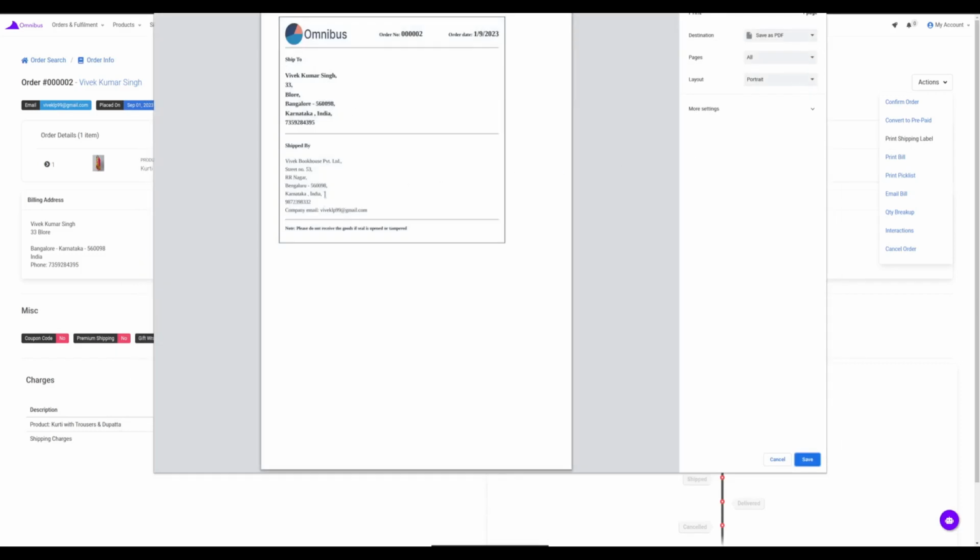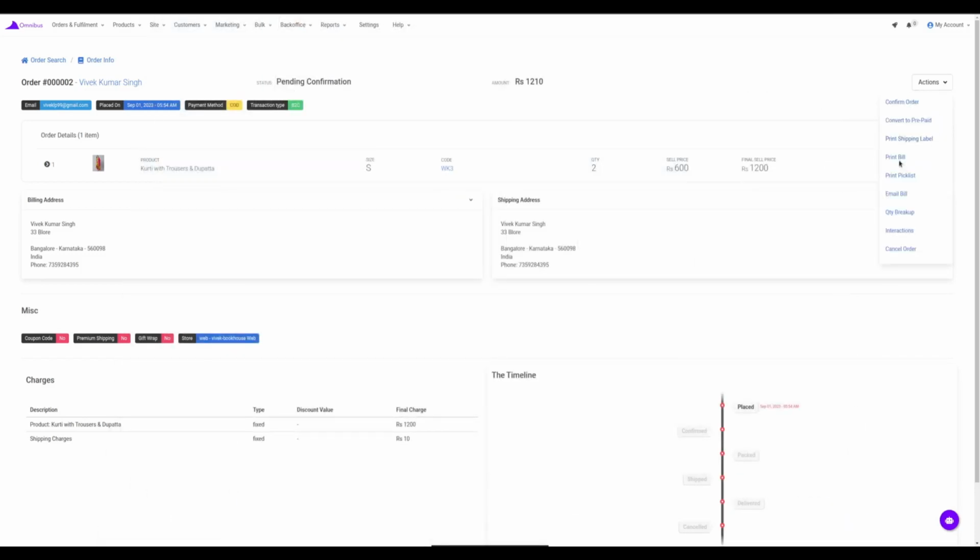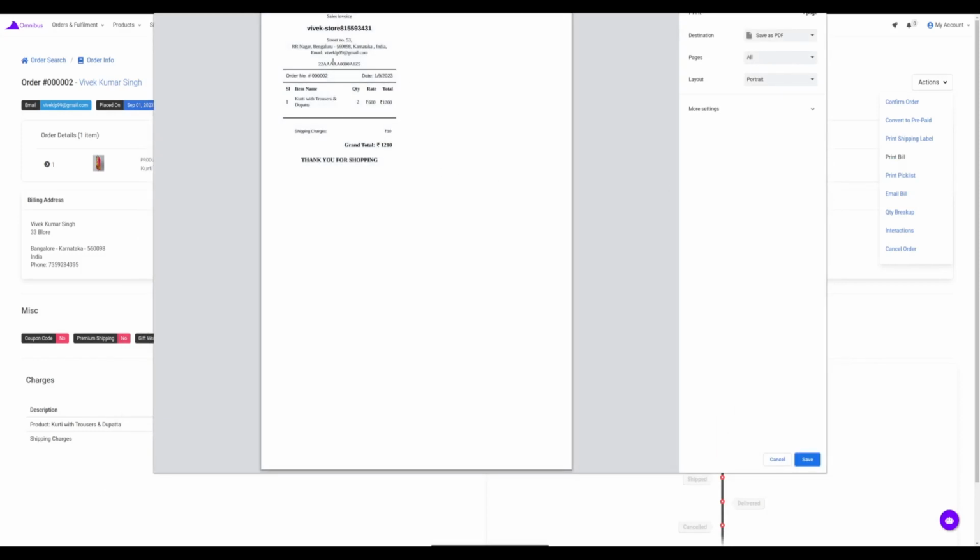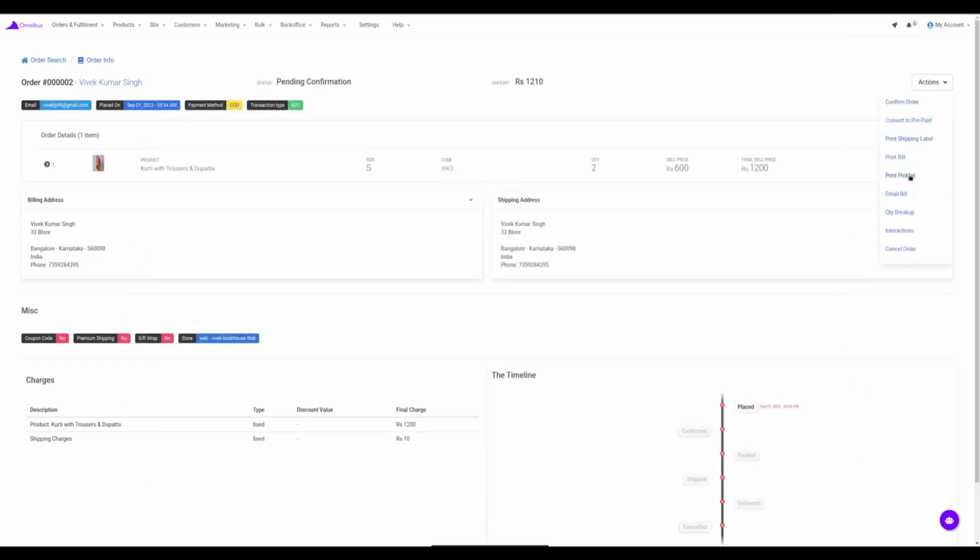You can see it is printing a small shipping label here with various details, and you can print the bill. You can see it prints a small sales invoice here. You can print the pick list.